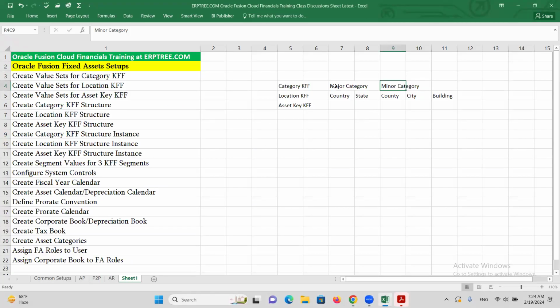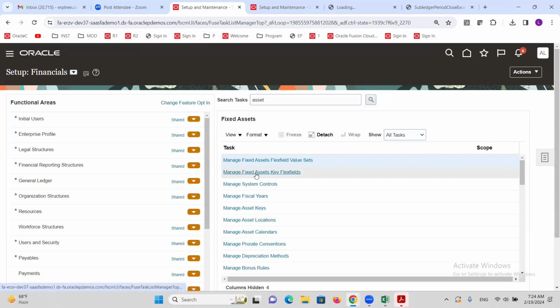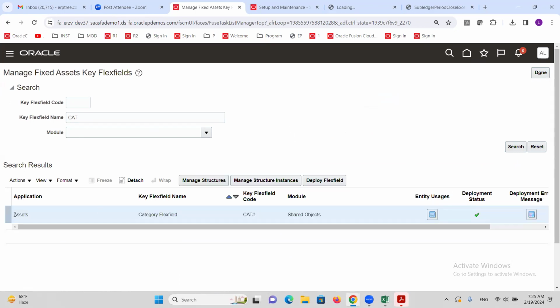So we created value sets for category. Now we'll go and create the structure for the category key flex field. Go to the manage fixed assets key flex fields task. And here search for category key flex field. Search. Here is the category key flex field, which is available in fixed assets. Now click on manage structures.